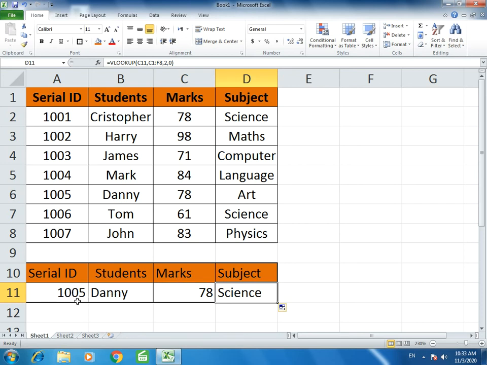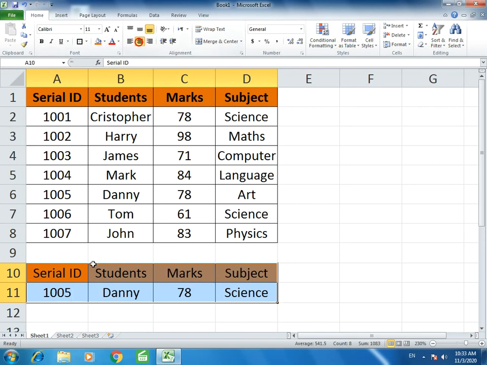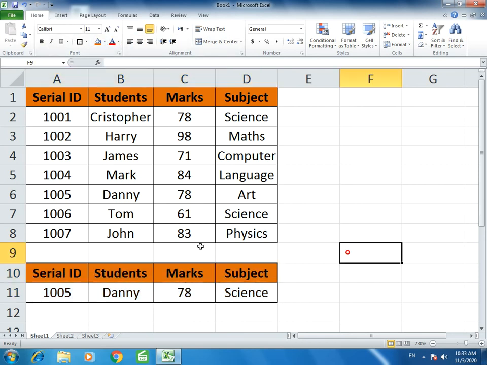So the serial number 1005 student, which is Danny, got mark 78 in science subject. So you just have to select all the boxes, and here's the central alignment, and you have to click on thick border box.